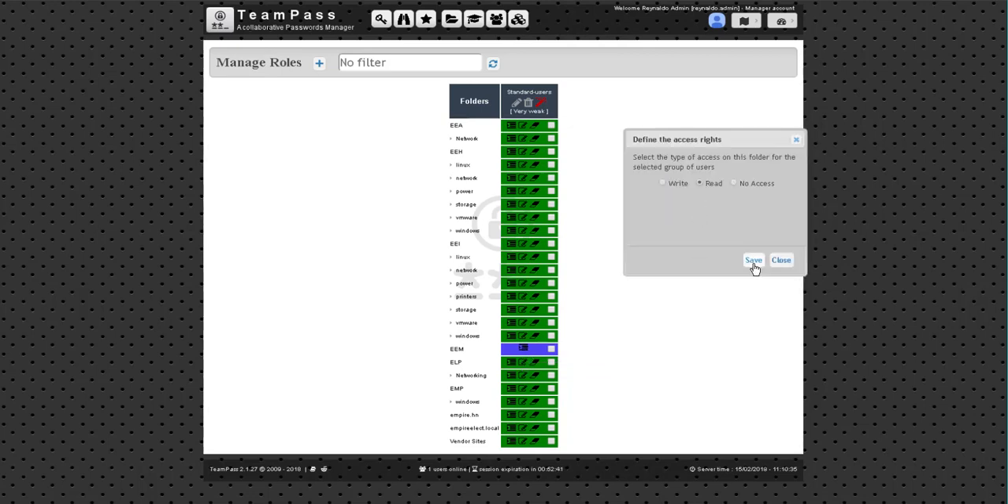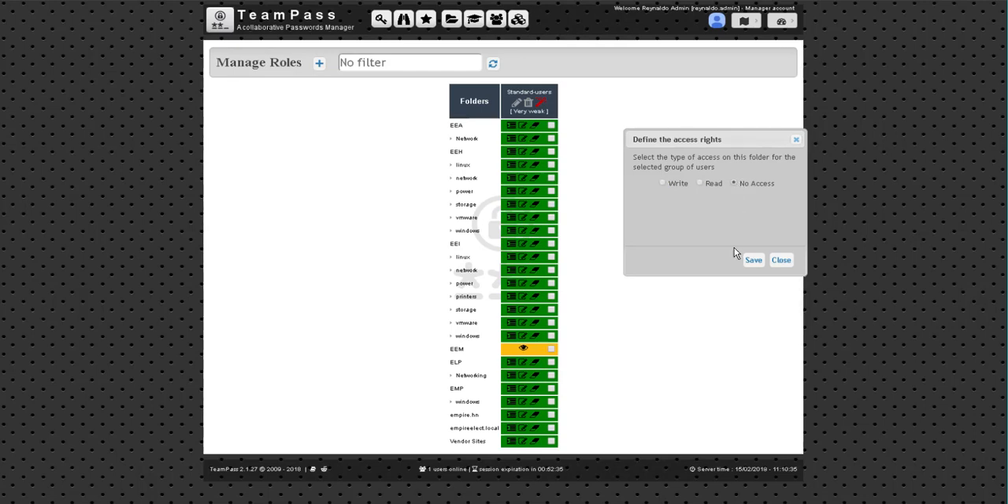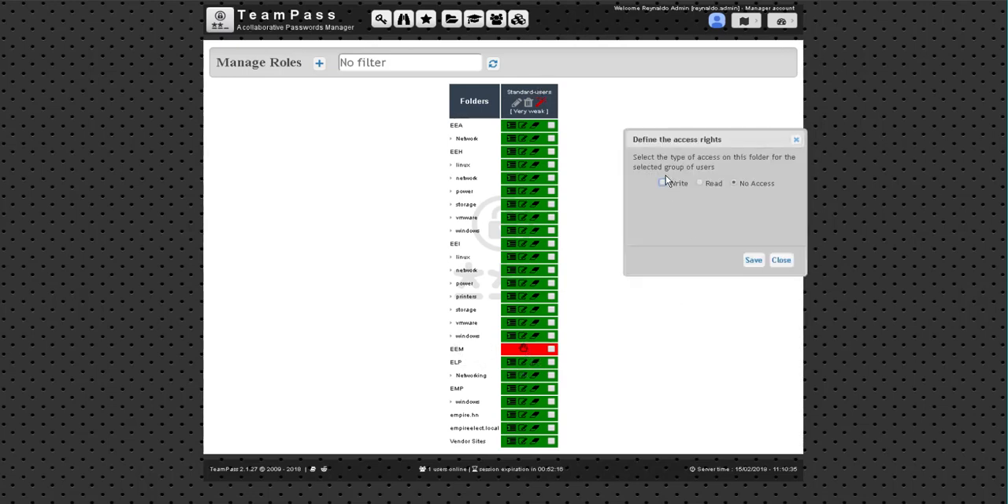Let's say they can only read. You see a little eye here. Let's say they have no access at all. So you have a hand surrounded by a red box. This is the way you filter out your users from your folder. So specific users inside specific roles can access specific folders.